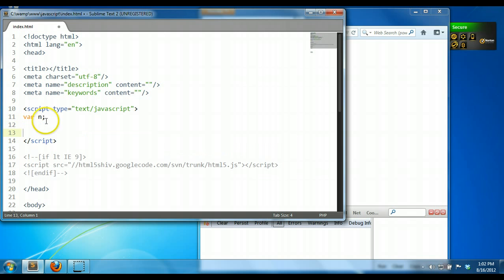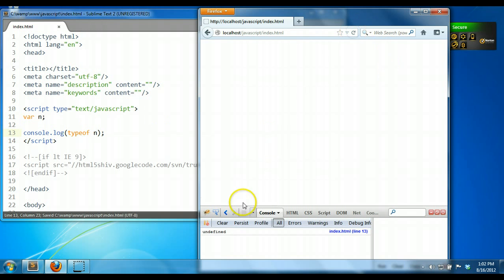Okay, now this variable n is currently of the type undefined because it doesn't have a value. Okay, so if we console.log typeof n, we will get undefined. As you can see here, we have undefined.